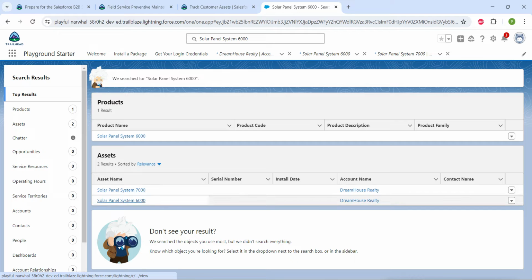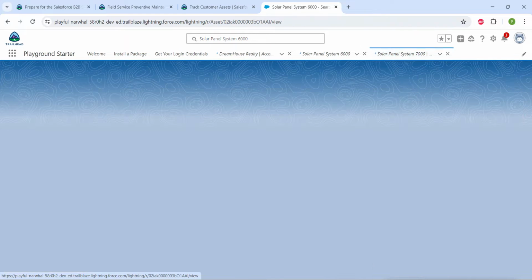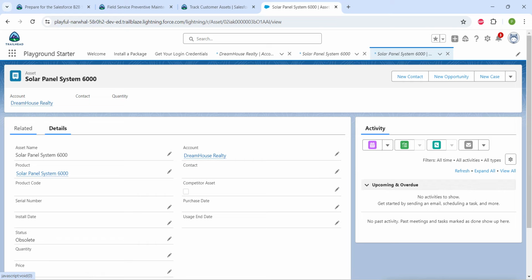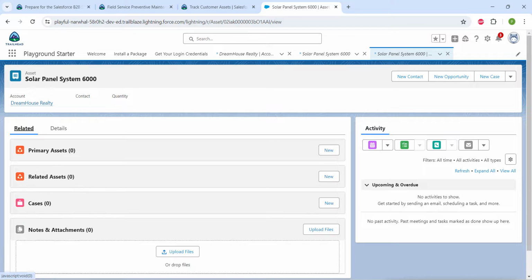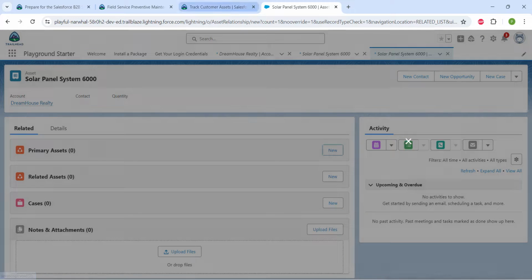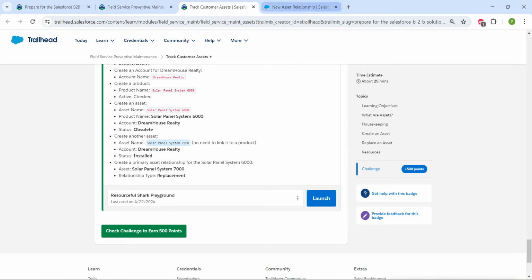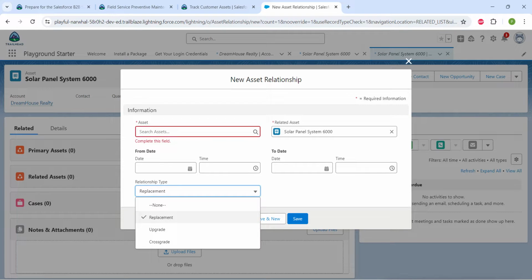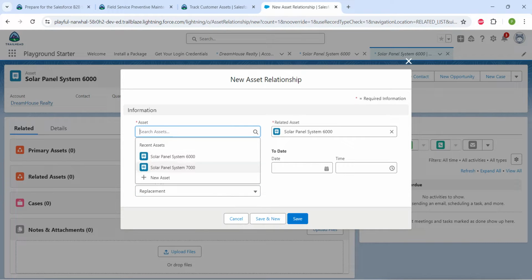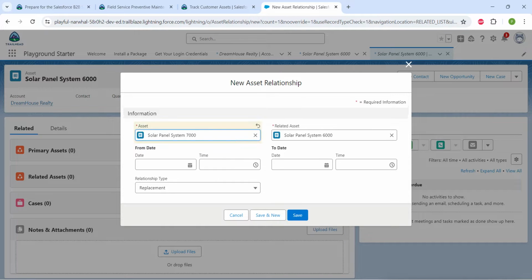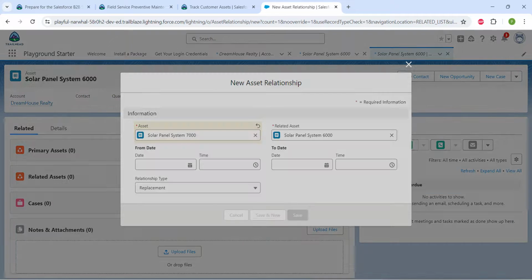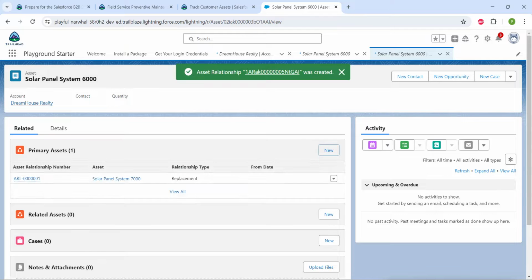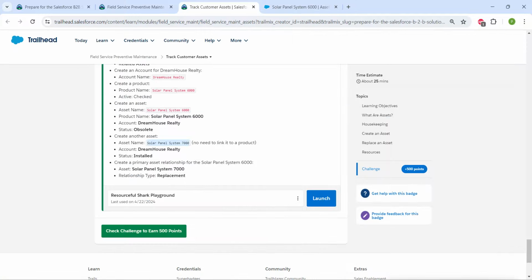Under Asset you will find the Solar Panel System 6000. Just click on it and now let's go to our Related tab so that you will find this Primary Asset over here. Just click on New, and for Relationship Type make sure it is Replacement, and for this asset let's give Solar Panel System 7000 and now click on Save. So this is all about this project. Let's go back and click on Check Challenge.